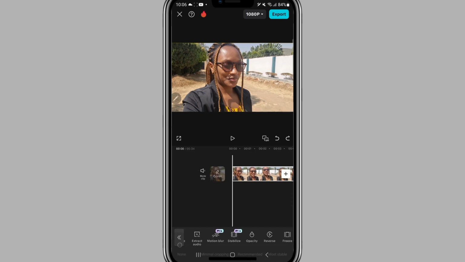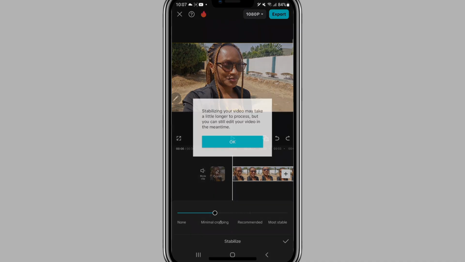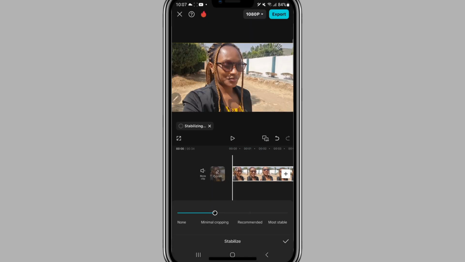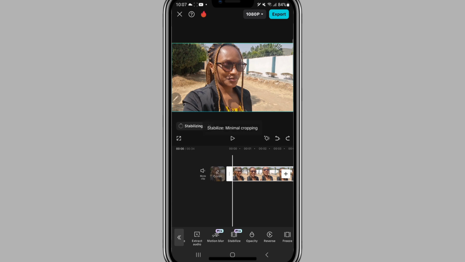For stabilize, when you're holding your phone and you're recording, it kind of gets shaky a bit. So the stabilize will just help you stabilize it, either minimally, recommended, or the most stable. Just choose whichever one you want. It will take a few seconds to a few minutes and stabilize your video.